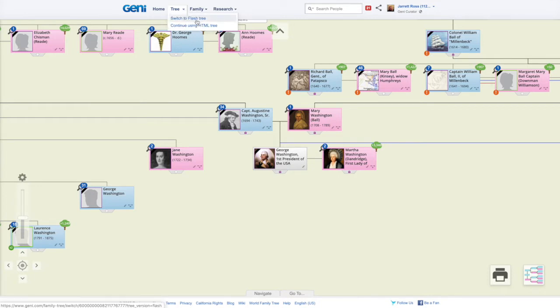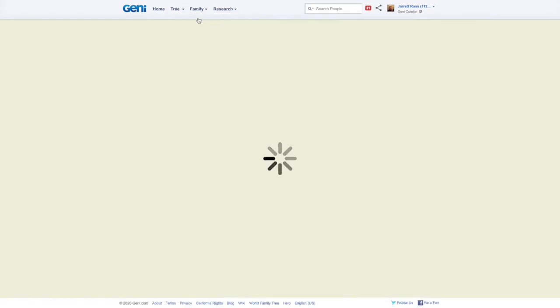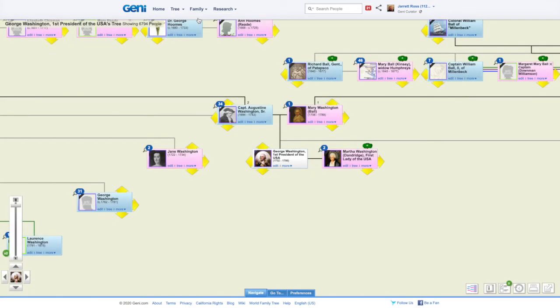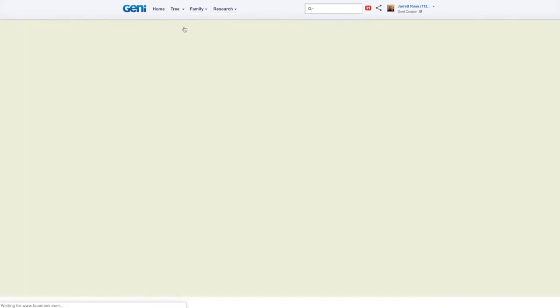It'll say switch to Flash tree if you're in the HTML tree, such as I am now, or continue using HTML tree. Or if you're in the Flash tree, it'll be the opposite. So we're just going to switch to the Flash tree real quick. So here we have it loading. And there we have the George Washington family tree in Flash. And then to just go back, we're going to click that down arrow. And now we see switch to HTML tree is right there. We click that and it's going to switch us back from the Flash into the HTML version of the family tree.